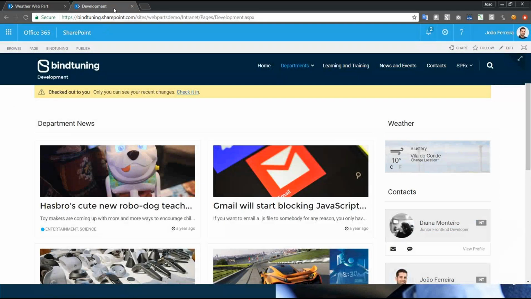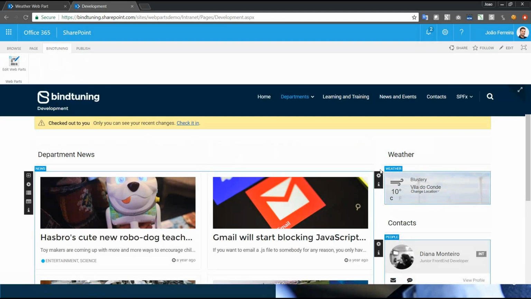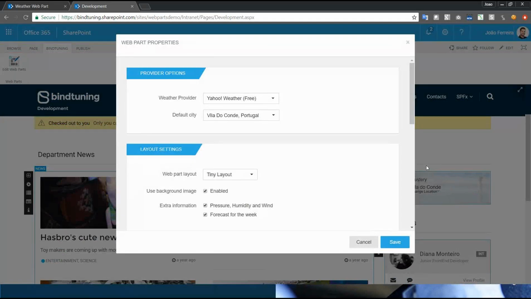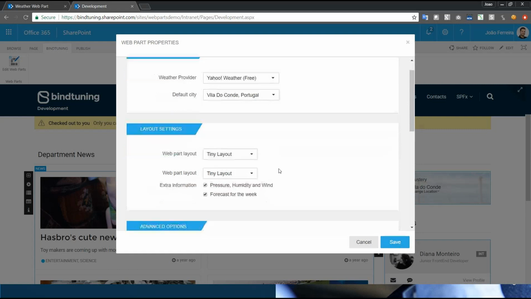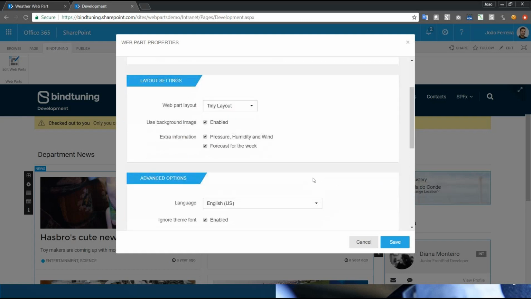In the classic environment, things work in a similar way. I have here the smallest layout that we have for this web part, that it's this tiny rectangle that we have here. And if you are already familiar with our web parts, the options are available from this BindTuning bar. And when I click on BindTuning, this brings up a similar bar like we have in the modern environment. And when I click in the properties, this brings up a form where you have exactly the same options that you have in the modern interface, but with the classic layout. And from here, I can select all the options and all the layouts that are available for the web part and enable and disable the same options.